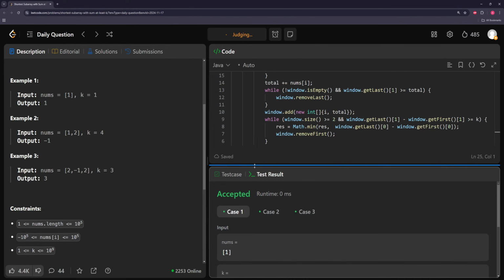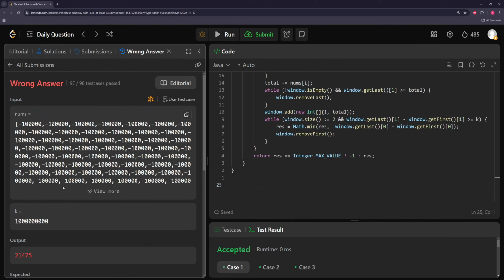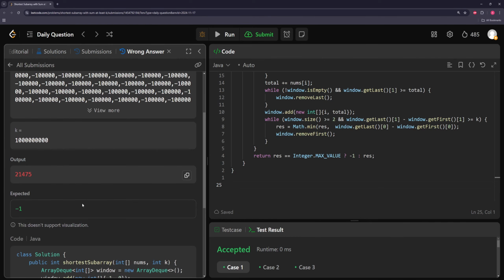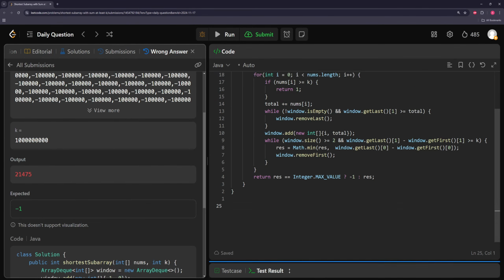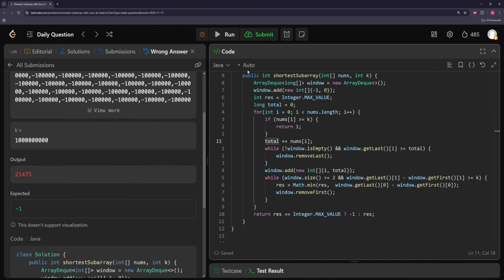All right. Oh. K is some big number. So this is probably some overflow thing. Guessing. So maybe we do want to use like long or something. Long. And long. And then total. Let's see if we get any type errors somewhere. Okay. Long.